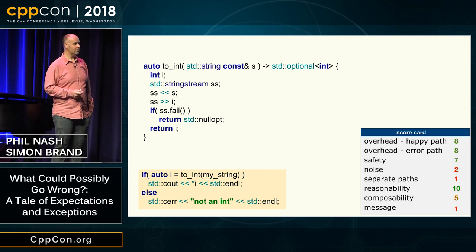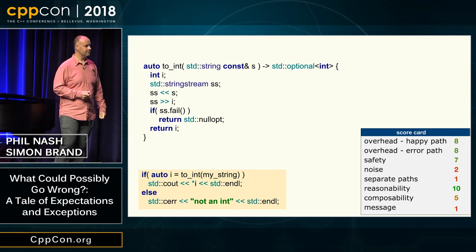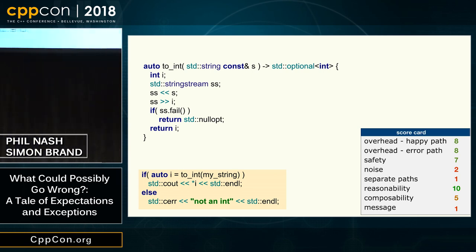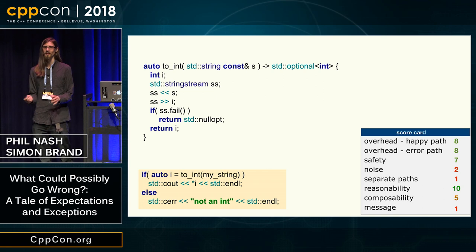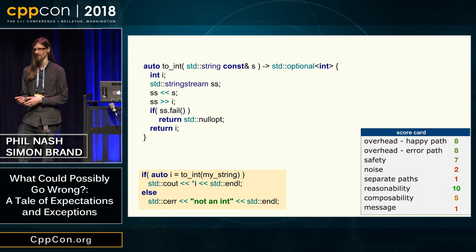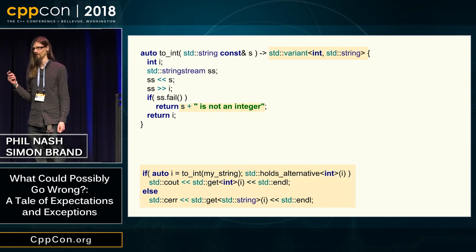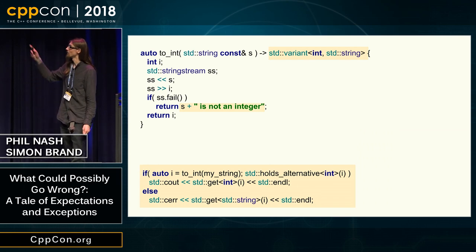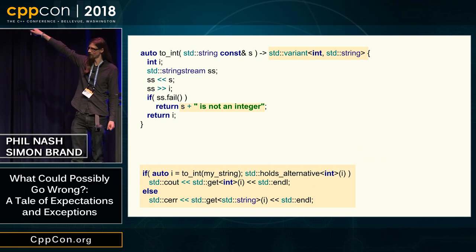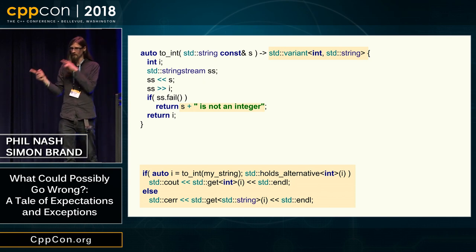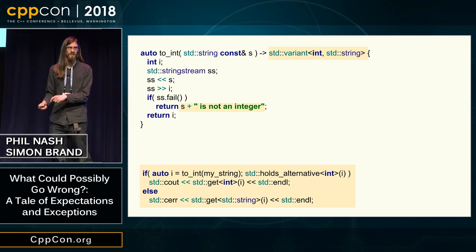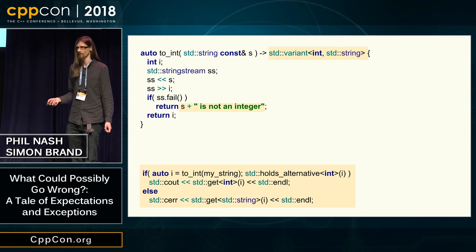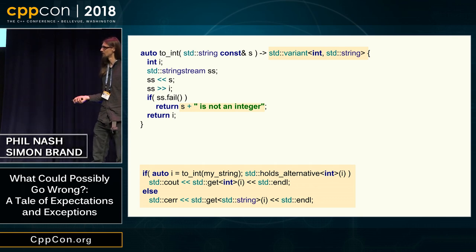So is there anything you can do to improve that? Yeah, you're right. Maybe optional is just not quite the right type for this. So if we really want to have a reason why something didn't return anything, maybe we need something like a variant. So we could return a variant of int and std::string, and then our int is what we return if we actually find something, and our std::string is like an error report if we didn't find anything. How's that? Well, I like the use of an if initializer.